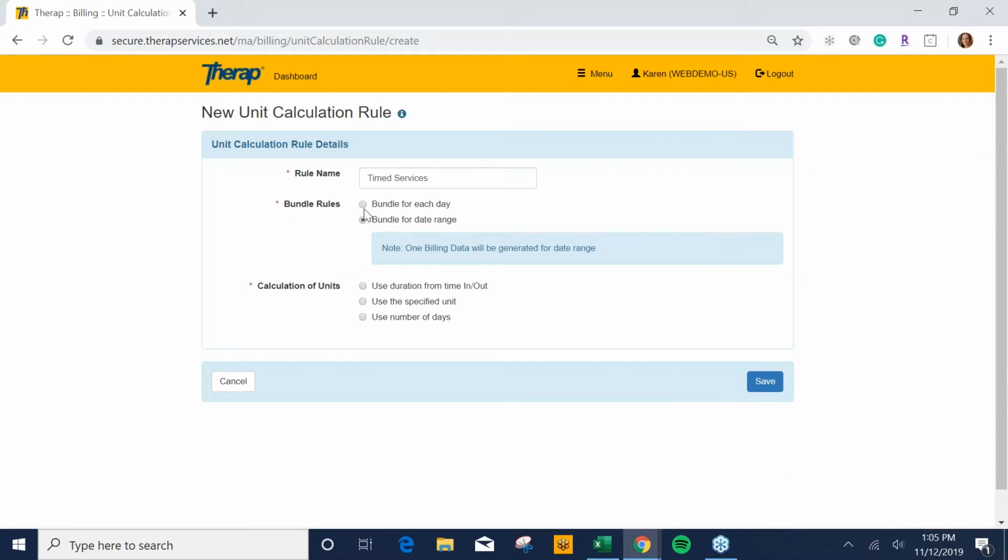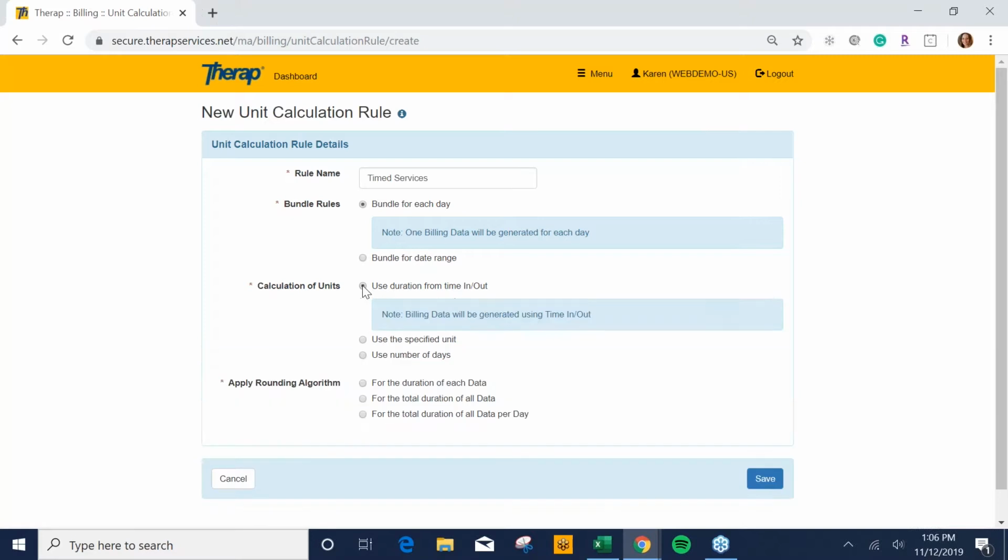So this is what you're doing with your current ISP billing, what selection you're choosing when you click those radio buttons. So for the demonstration purposes, I'm going to select each day. When you do that calculation of units, if you use that duration, time in, time out, that's taking the time in, time out that you're applying on that ISP data collection.